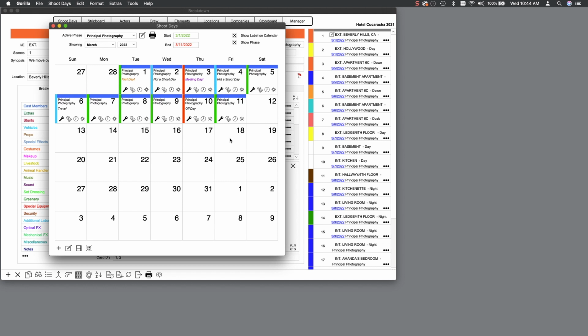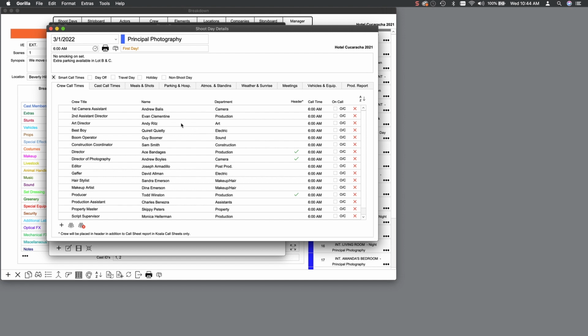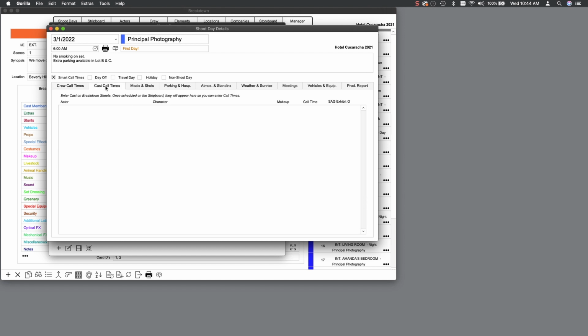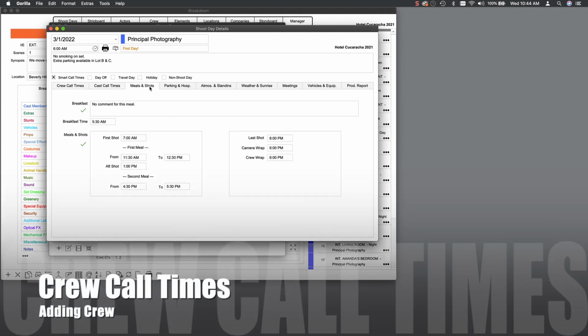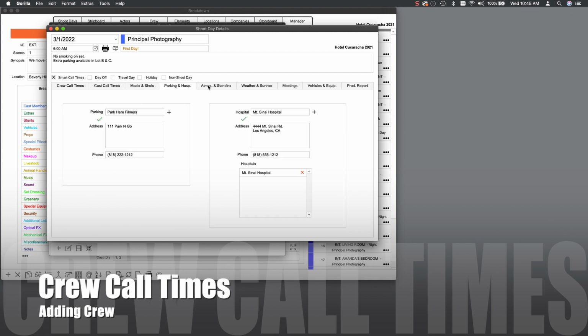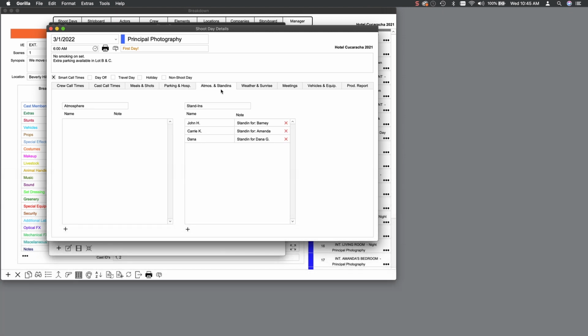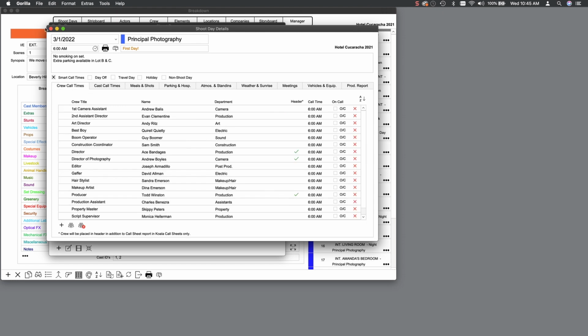Now, each day has certain criteria that you need to manage. So let's go ahead and click on a shoot day. In the detail screen for a shoot day, you need to enter crew needed, call times for your crew and cast, and if desired, specific information, such as meals and shot information, parking, atmosphere, stand-ins, and more.